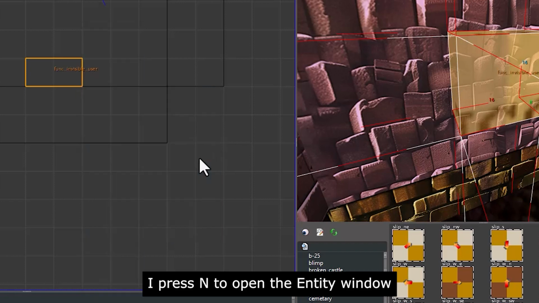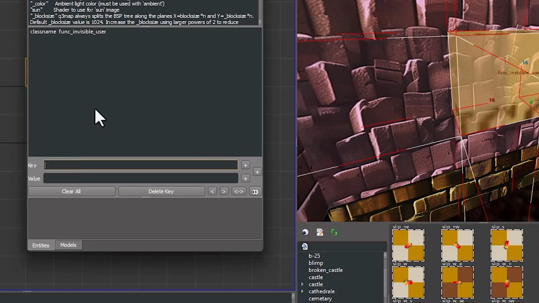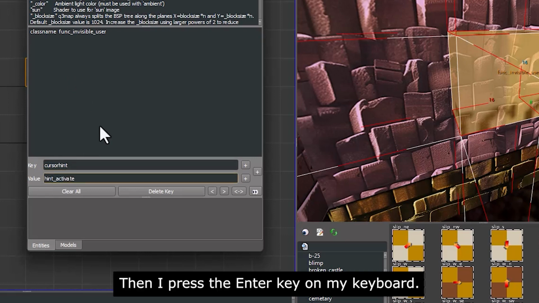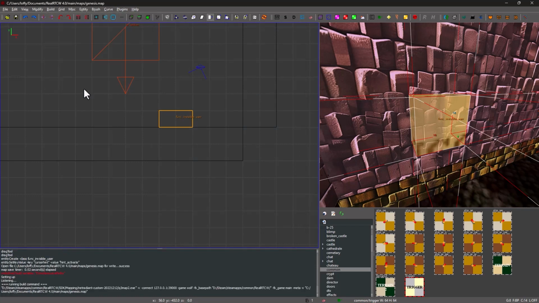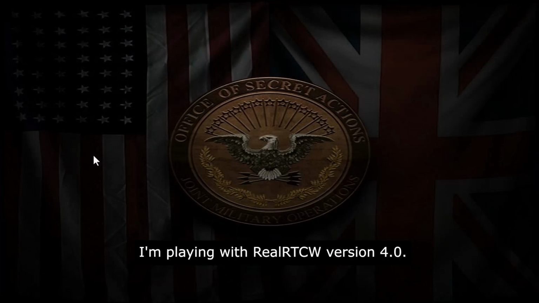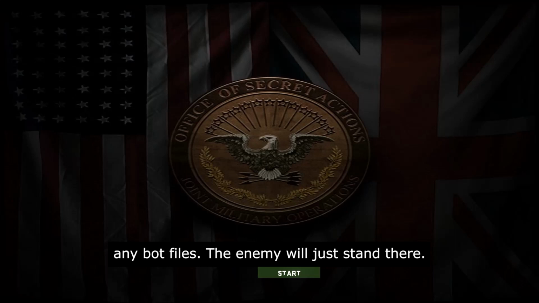There it is. I press N to open the entity window and I enter cursor hint and hint underscore activate. Then I press the enter key on my keyboard. I compile the map and I launched the mod RtCW, and I'm playing with version 4.0. And please keep in mind that I haven't created any bot files, so the enemy soldier will just stand there.